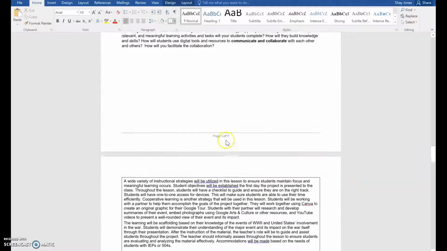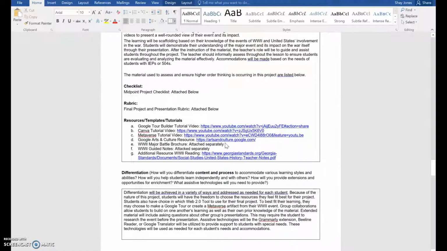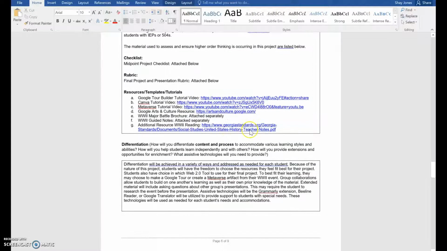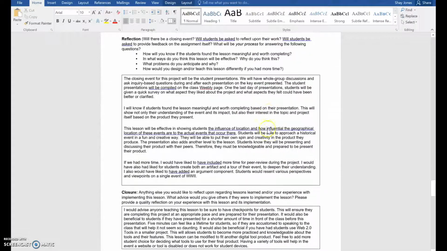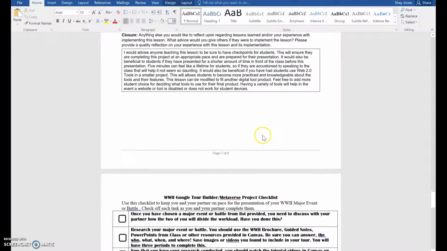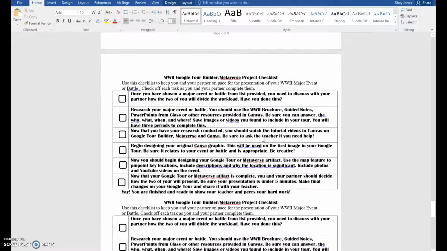So students, they're going to have whole group instruction. I'll introduce the project. We'll go over tutorials. I'll provide resources to kind of show them how to use these tools. Then the notes that they already have, they'll use that. This is going to take 3 weeks, so it'll take time for them to design. They're going to use class time, they're going to use study hall time, and then any time at home if available as well.